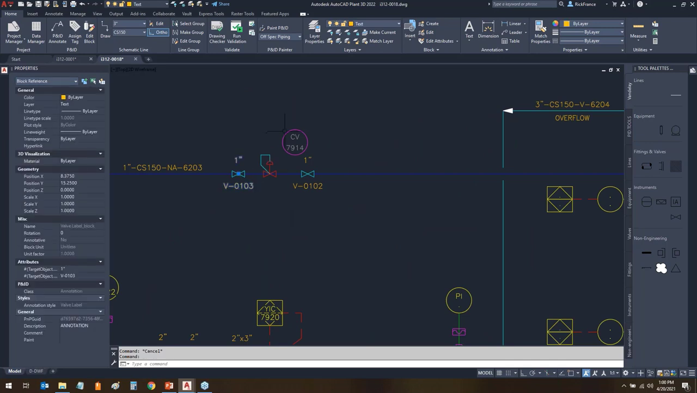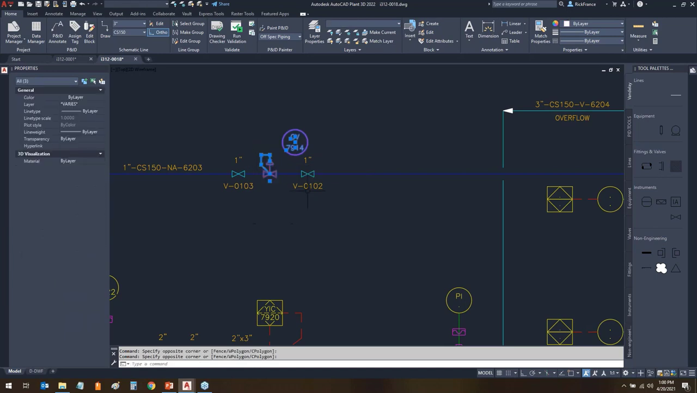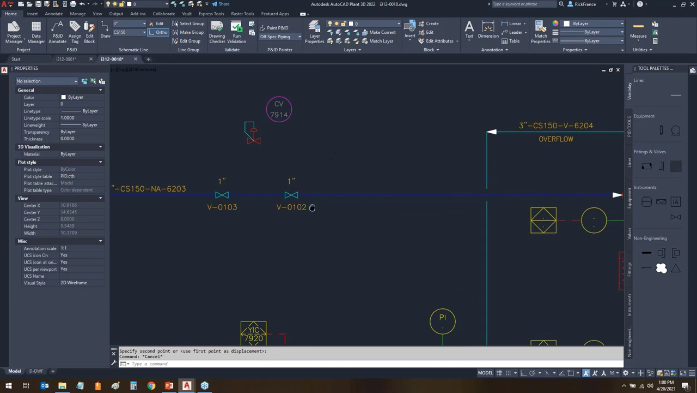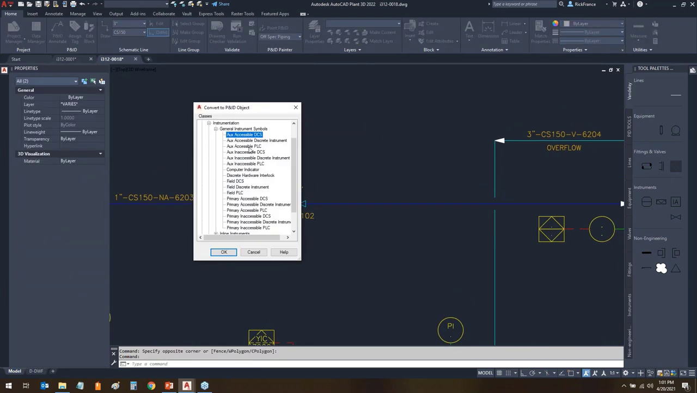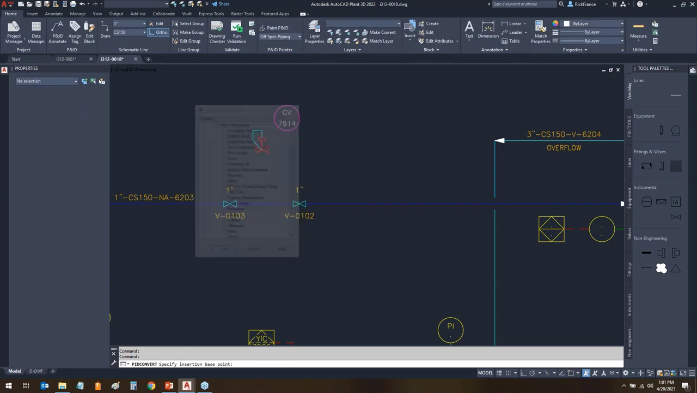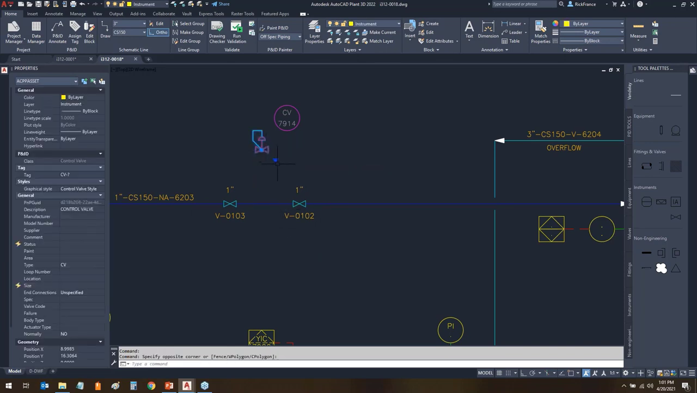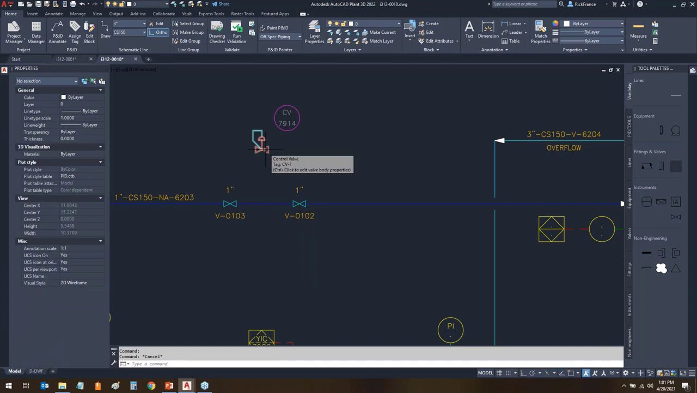One little note on control valves. I'm going to move this one if I can get it to pick. The reason I suggest not converting a control valve is that if I convert this to an inline control valve, it's a control valve now, but I can't change it to a different body style. I cannot change it to a different actuator. I lose that ability. It's just a control valve.